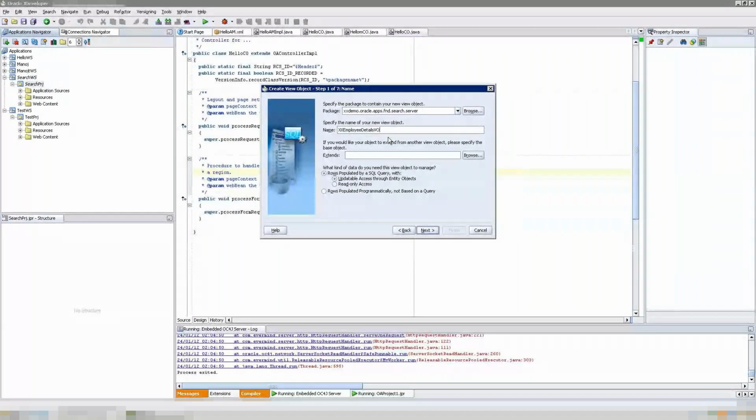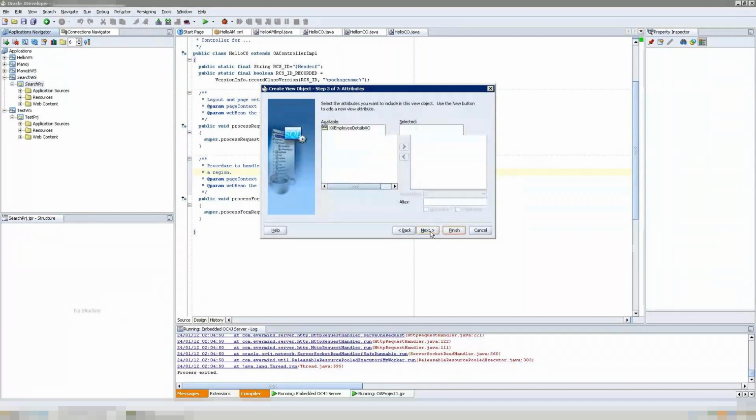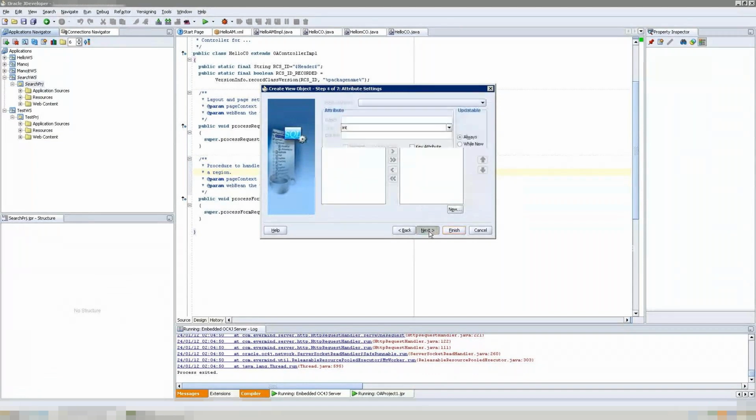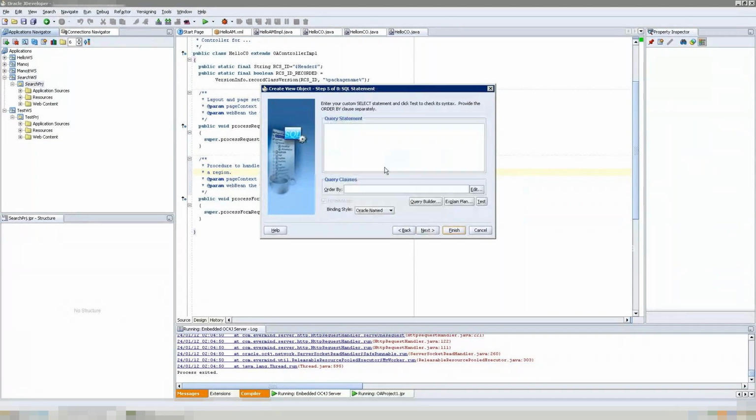So I'm creating a view object with the name XX employee details VO. Because it is related to employee details, right? So I have given employee details VO. When you click on next, next, next, you reach the query section, the SQL statement section, which is at step 5. Here we have to paste the SQL query. Click on test to make sure the query is valid. It has to show query is valid. Then our query is perfect. Click OK.